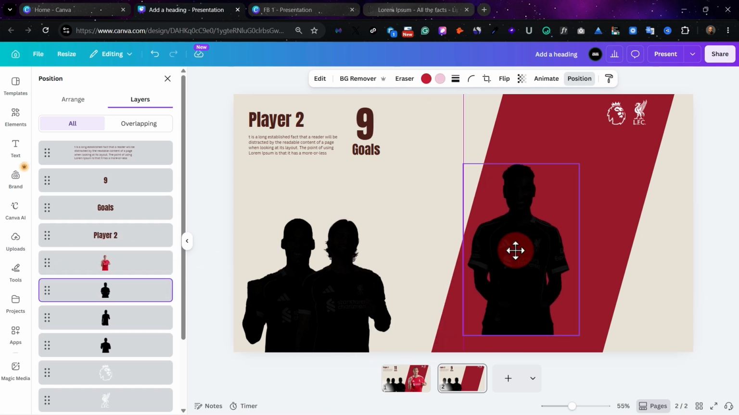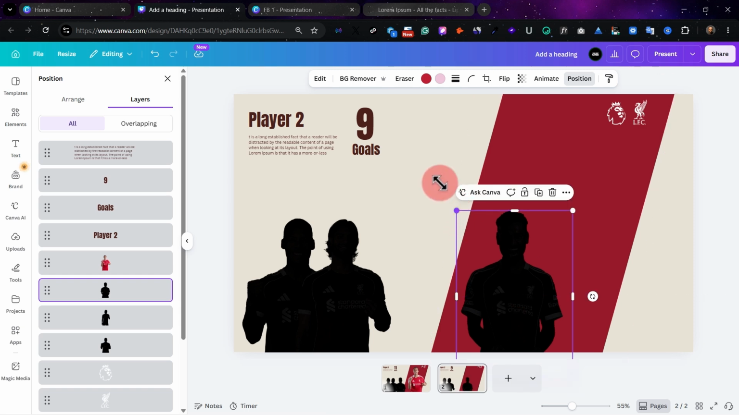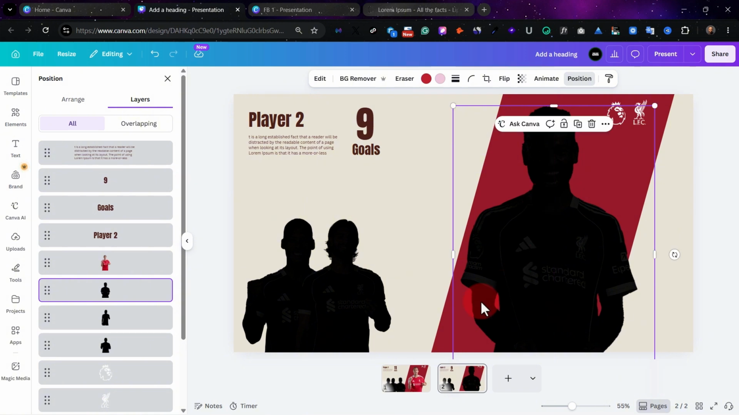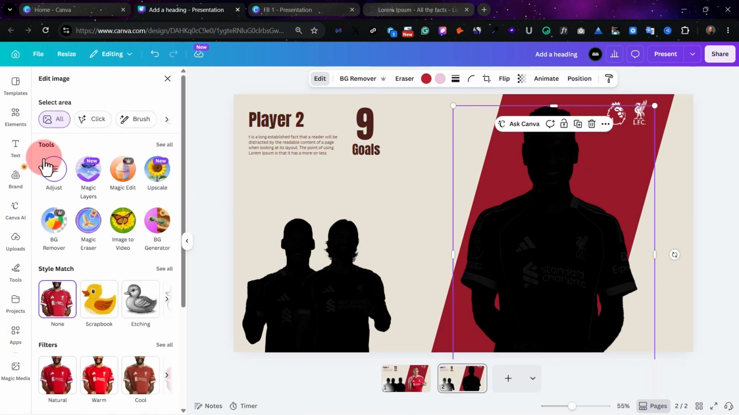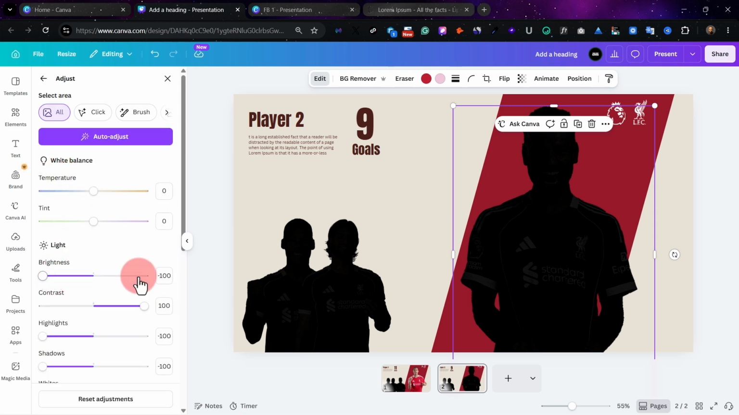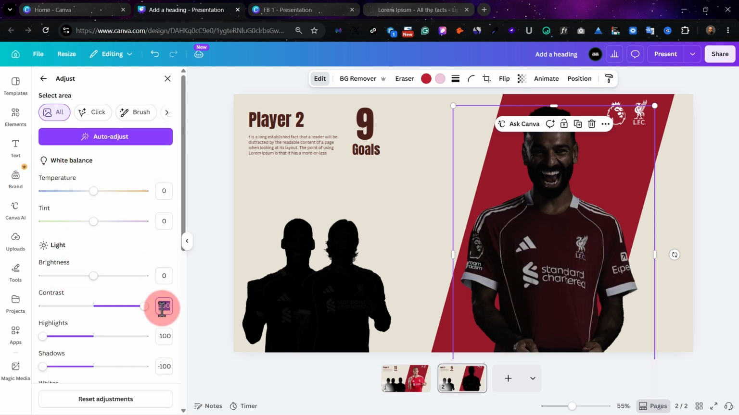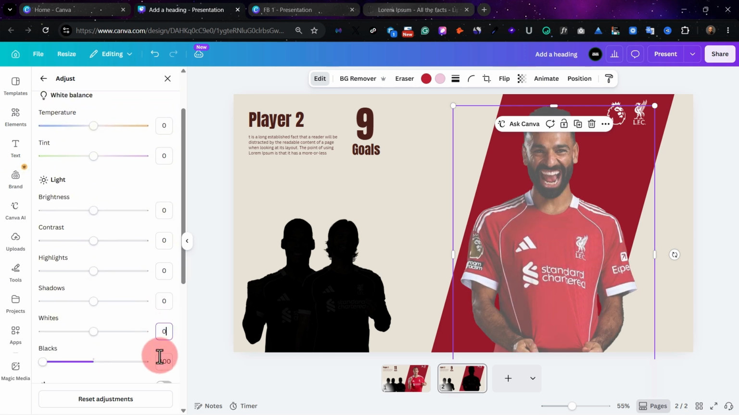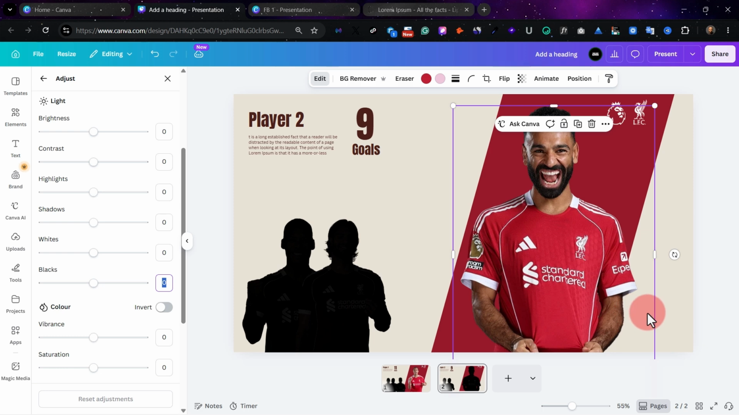So the next one is that we're going to increase this guy, then increase it very well. Then push him here. Then we're going to click on edit. Then once we click on edit, we're going to click on adjust. Then we're going to just double tap on this to turn everything back to normal, right? So just double tap, everything is back to normal.